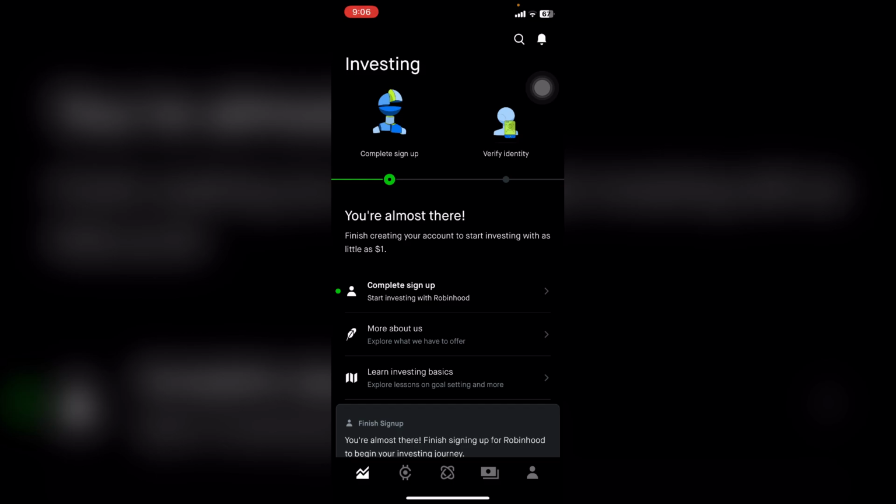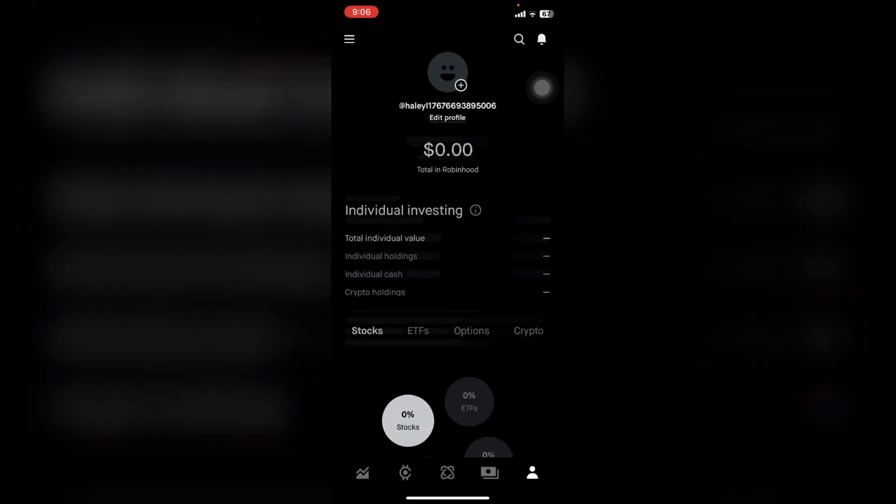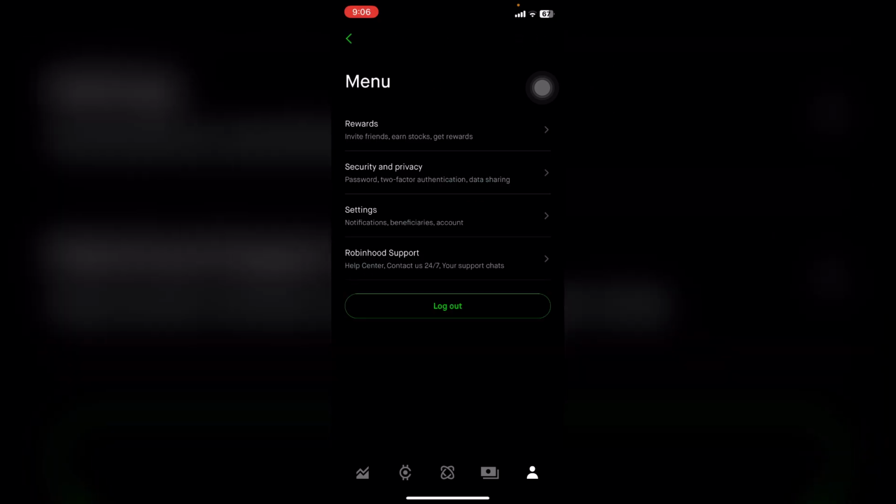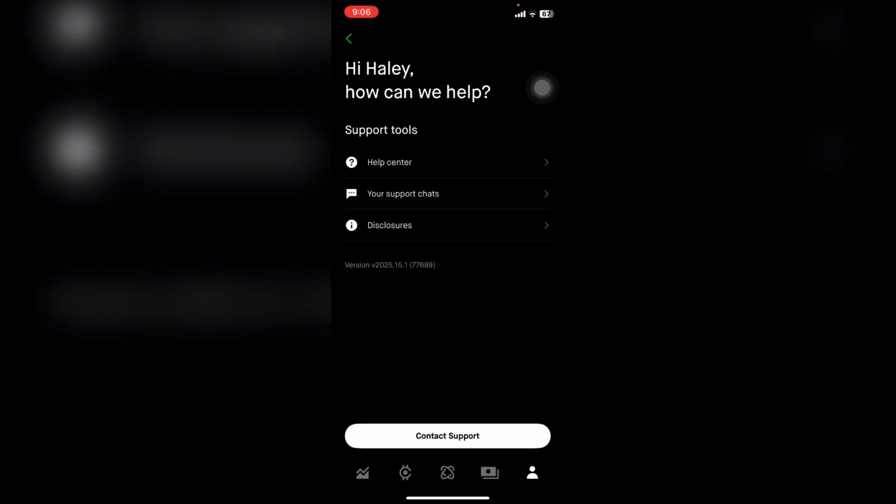Tap on your profile icon, which is on the bottom right corner, and there click on the three lines on the top left corner. Then click on Robinhood support and click on contact us. Then choose the account review or reactivate account option.